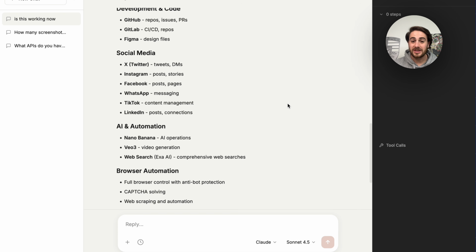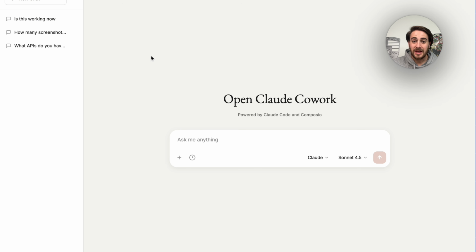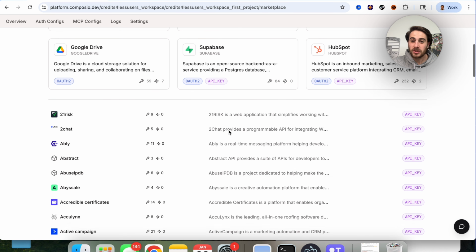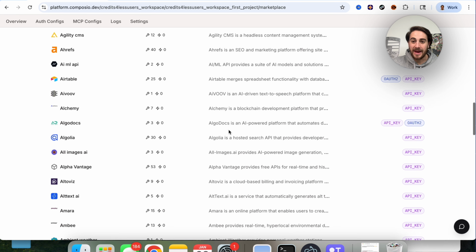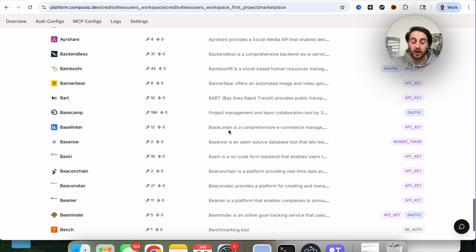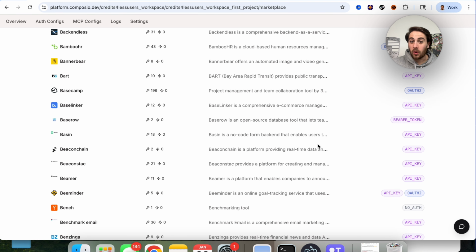And we could see right here that this operates just like regular CoWork. In fact, you could click right here and we could see that this is Open Claude CoWork, which is going to be powered by Claude Code and Composio. Essentially, what Composio allows you to do is access all of these different tools right here, and it is going to handle the authorization in the back end so that you don't have to worry about going and getting an API key or auth, because this is pretty much automatically set up.